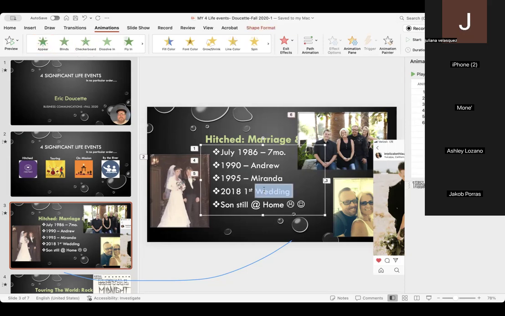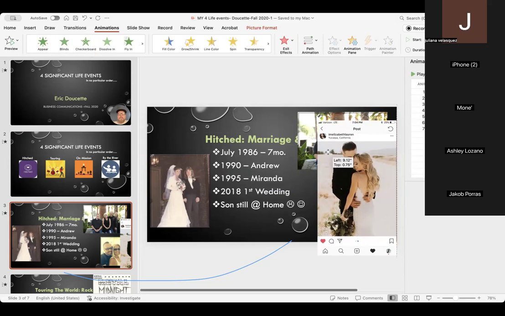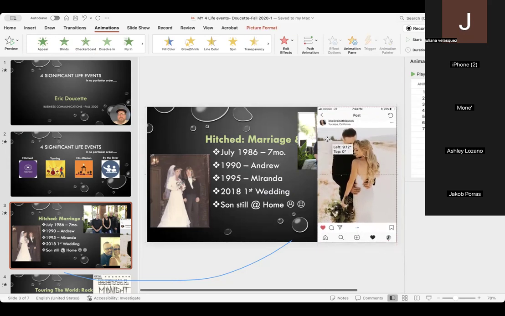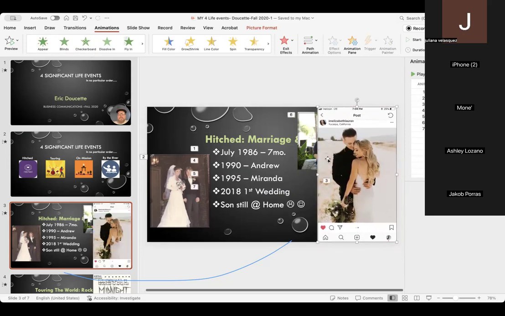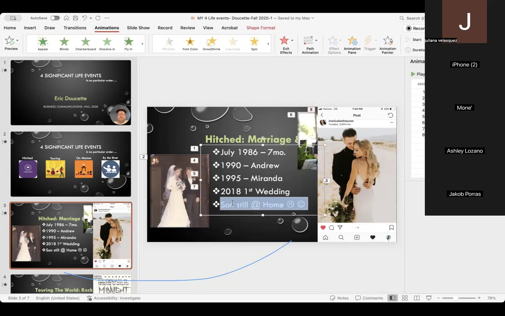Then I'm going to come down here and talk about the first wedding. So that's seven. And then this picture is what I want to come up. So I'm just going to put it right here. You won't see it until the slide builds. It's going to cover all the rest, but it's fine for now. So I'm going to select that and call that 8. And then lastly, I'm going to do my son is still at home. And that'll be the last one I do.